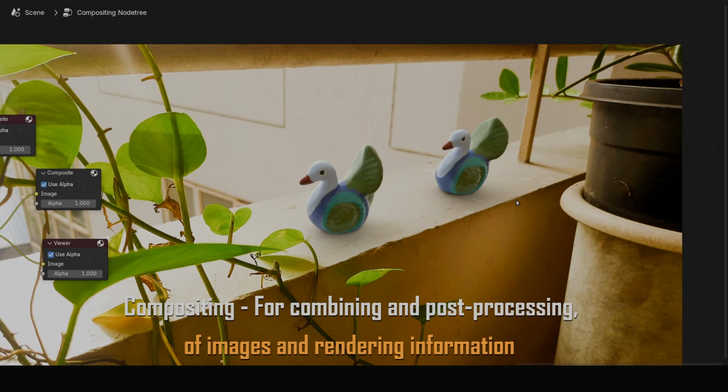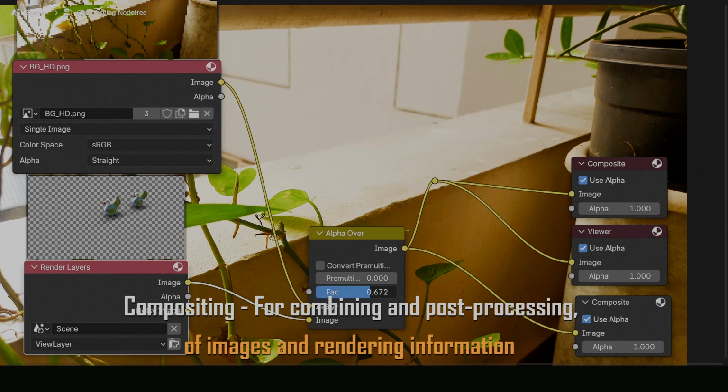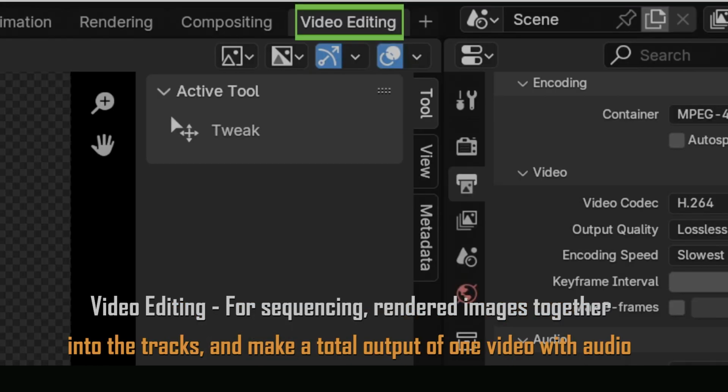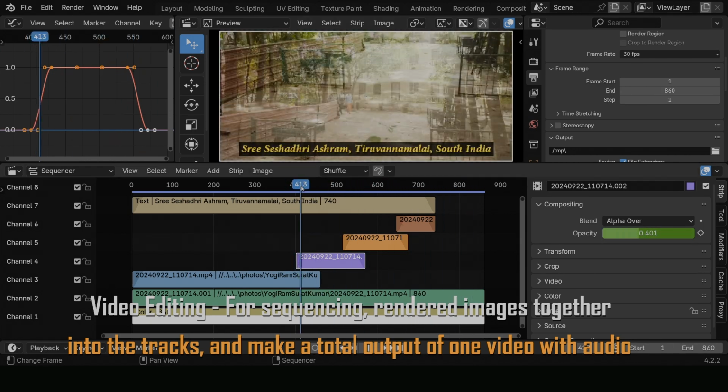Compositing, for combining and post-processing of images and rendering information. Video editing, for sequencing rendered images together into the tracks and make a total output of one video with audio.